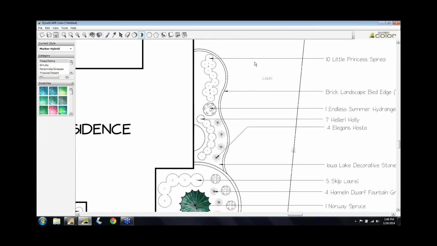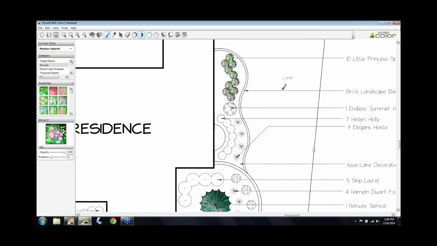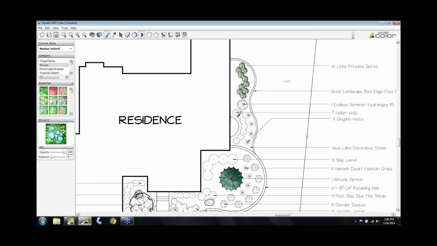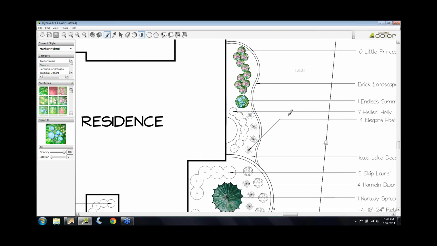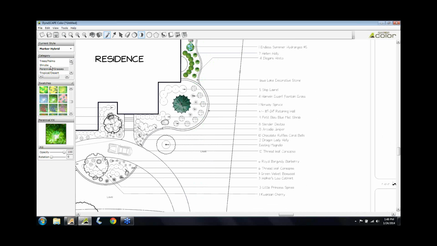So at this point now, what I'll do is I'll just work my way around my drawing systematically, picking out the plants I want to use and coloring those. So, that's not a bad one for Little Princess Spirea. My next plant is an endless summer hydrangea. So we'll use that for an endless summer hydrangea. Then for a Helleri holly, you might go down to something like this. I use these for hollies and boxwoods. Here's an elegans hosta. Let's just give that something like this. Now, one more, and then I'll show you.